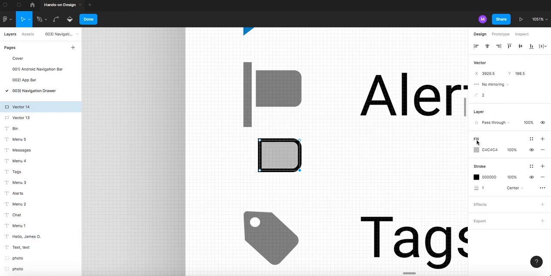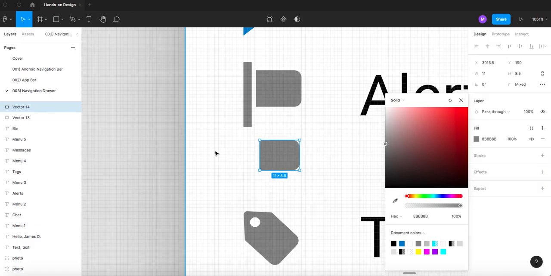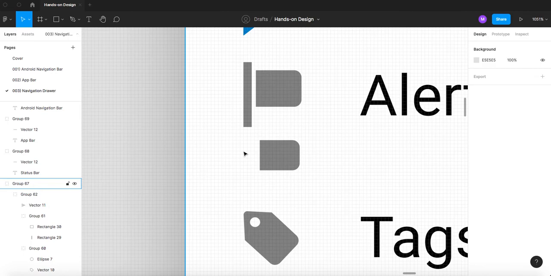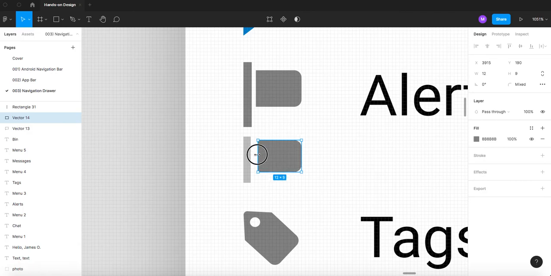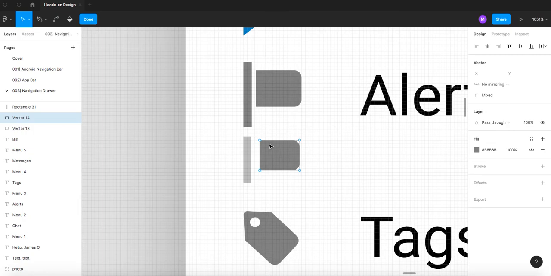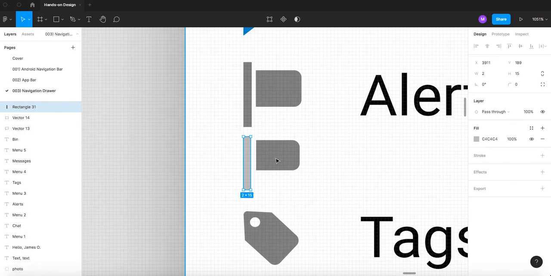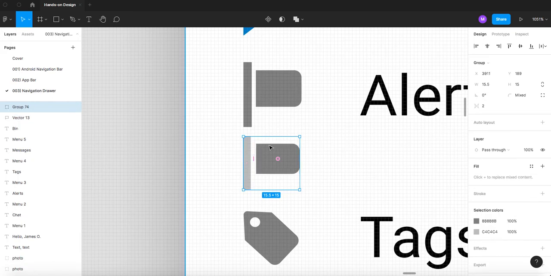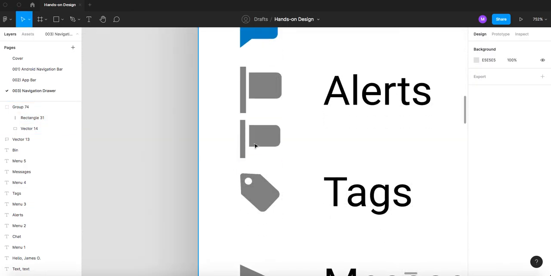Color dark gray, no line. Press R for rectangle and draw something like this. Click here, move a little. I will click twice, select these two points together and move a little. Press ESC twice, and then we are going to have something like that. Select two of them, Ctrl G to group. This one, dark gray. Okay, we are almost finishing this part.